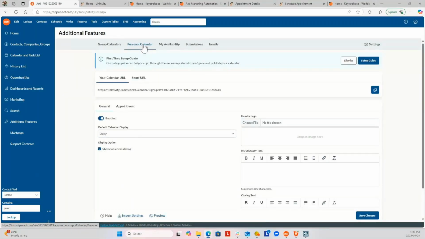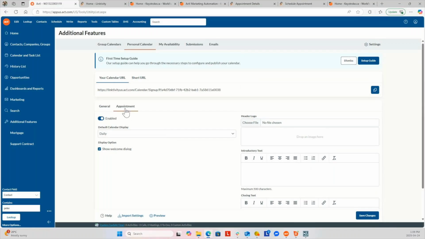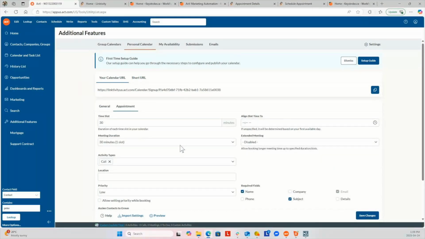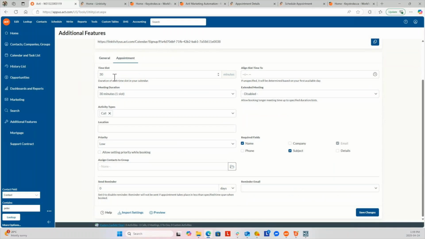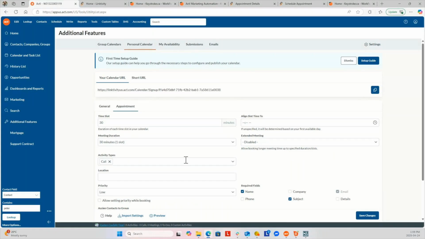But the personal calendar here is where you set up all your initial calendars. So this is enabling it. Here is where you're going to set the daily display versus weekly, the welcome dialogue. You're going to put in a picture, closing text, introductory text. All of that's going to make sense in a minute. And then here is your appointment details. Do you want to have 30-minute slots, meeting durations, what's the activity type, all of this info, and then what kind of information are you going to request? Is it going to be name, subject, email? Generally, the smaller barrier to entry is going to make people more inclined to use it. But this is what the basic looks like.